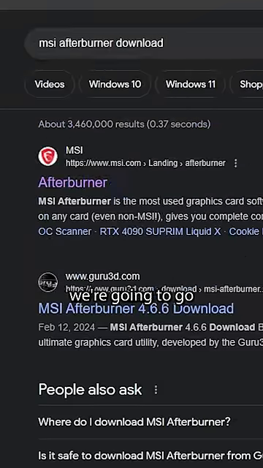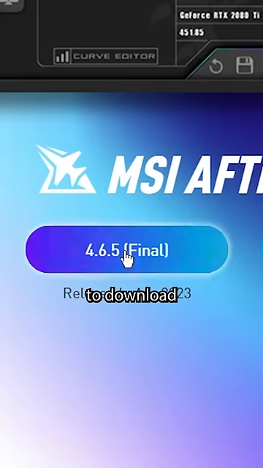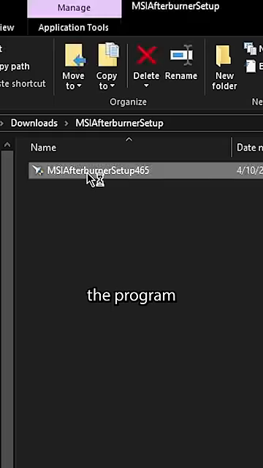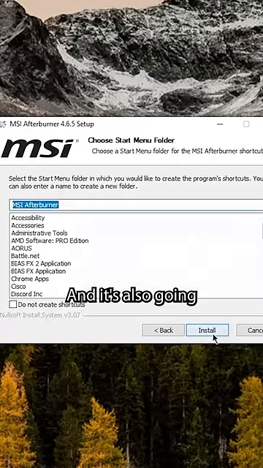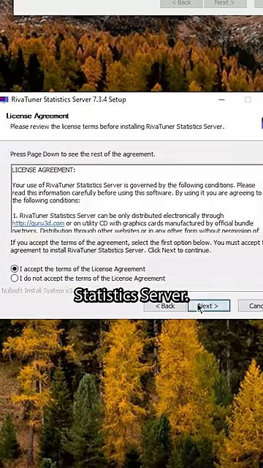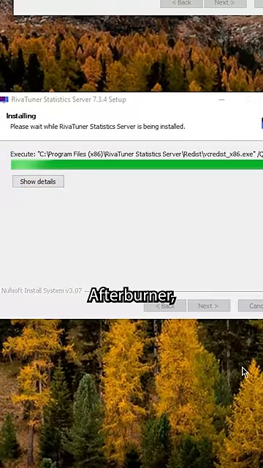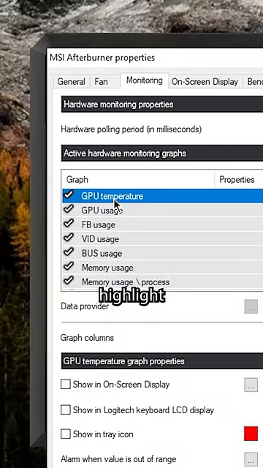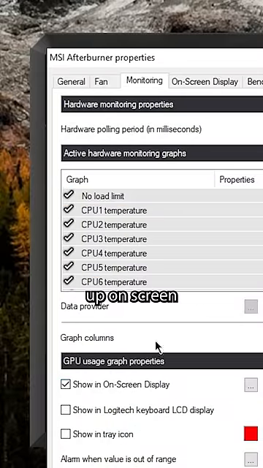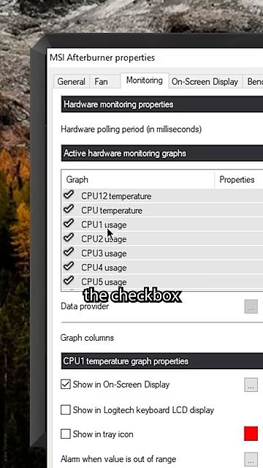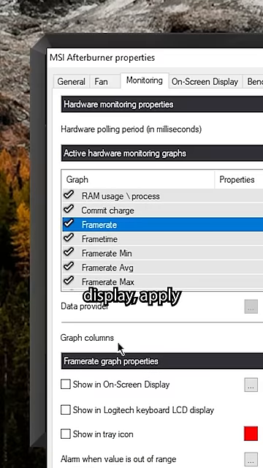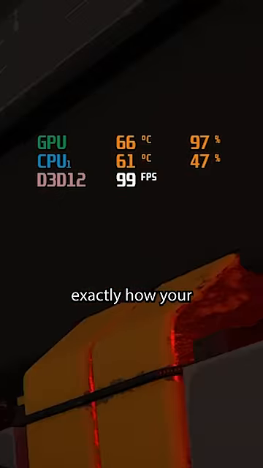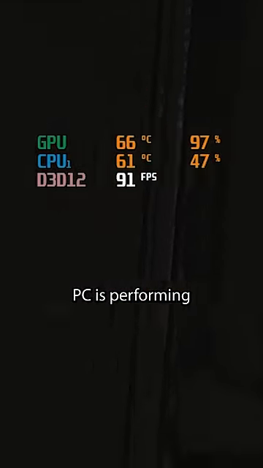So first off, we're going to go to MSI's website and we're going to download Afterburner. We're going to extract the files and install the program onto our computer. And it's also going to come bundled with Riva Tuner Statistics Server. So then we're going to launch Afterburner, go into the settings, click the monitoring tab, highlight which vital we want to show up on screen while we're gaming, and then click the checkbox for show in on-screen display, apply the settings, launch your game, and then now you can see exactly how your PC is performing while you're gaming.